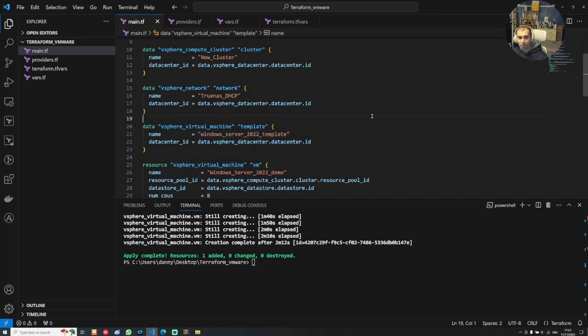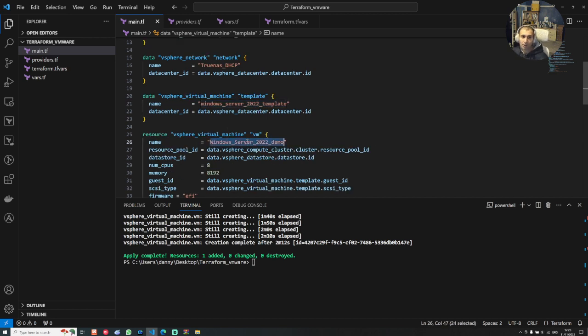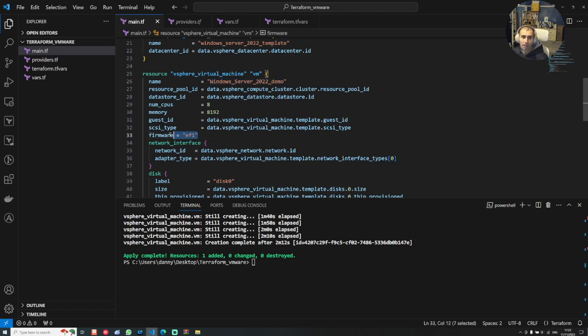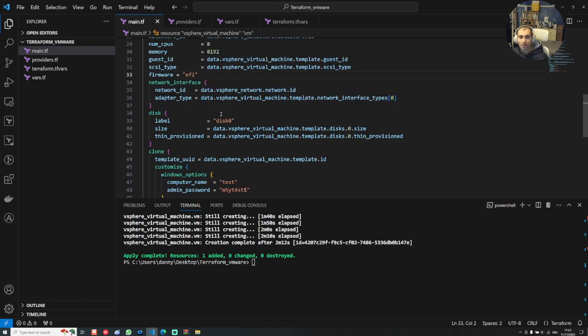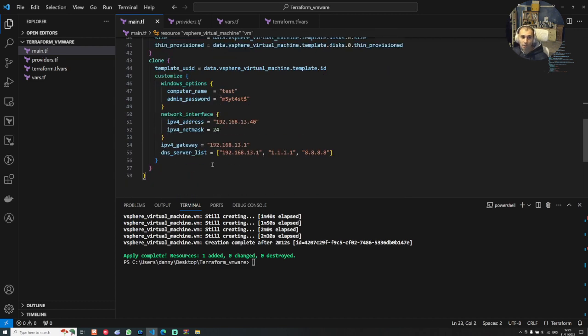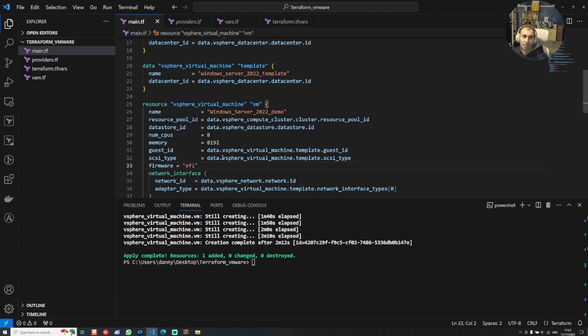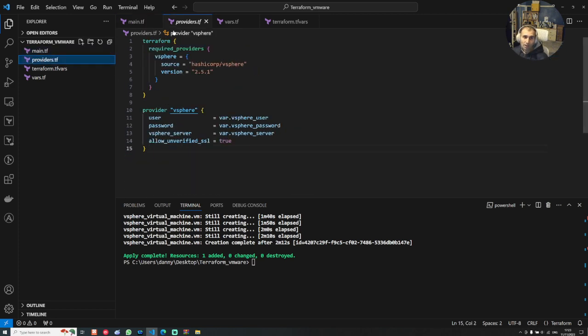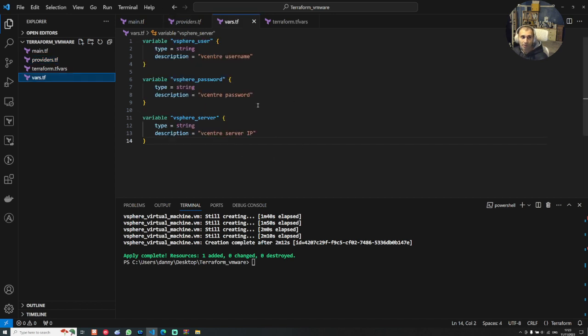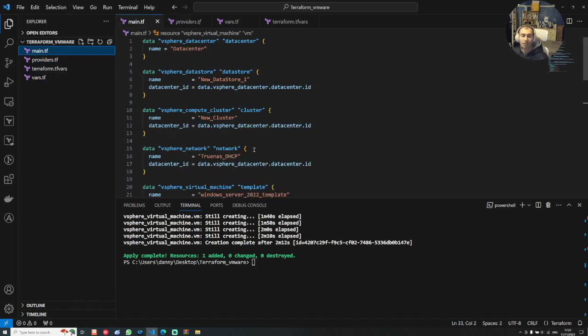So I'm going to call my template Windows Server 2022, and then just name the virtual machine, add firmware EFI, so this one here, add that in. And then on top of that, create your customizations as you see fit down here. Provider, just copy and paste this, so this particular logic, and then variables exactly the same. So now you have the folder with the couple of files in, and there you go, that should be fine.